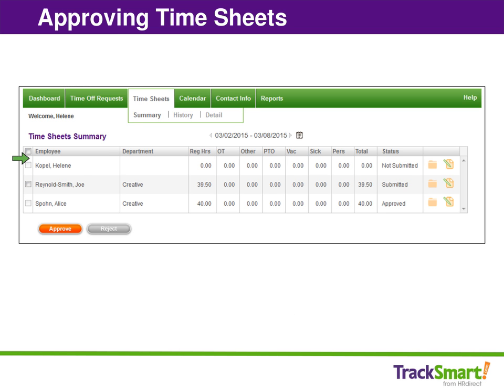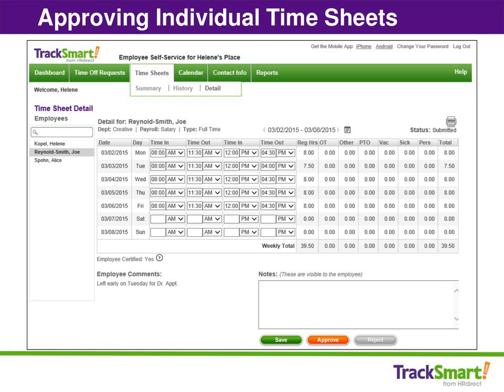To view an employee's timesheet, the supervisor will click on the Edit icon. This will direct them to the employee's timesheet detail page. Here, you can see that the employee's name has been highlighted and also appears on the top of the timesheet next to their work week.